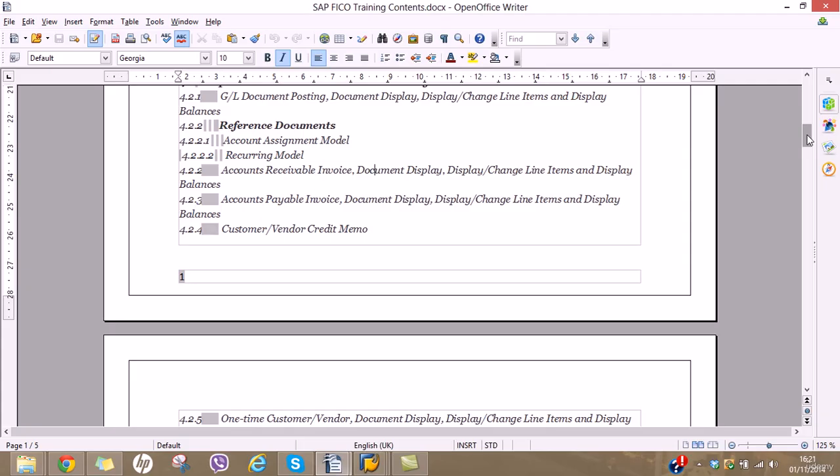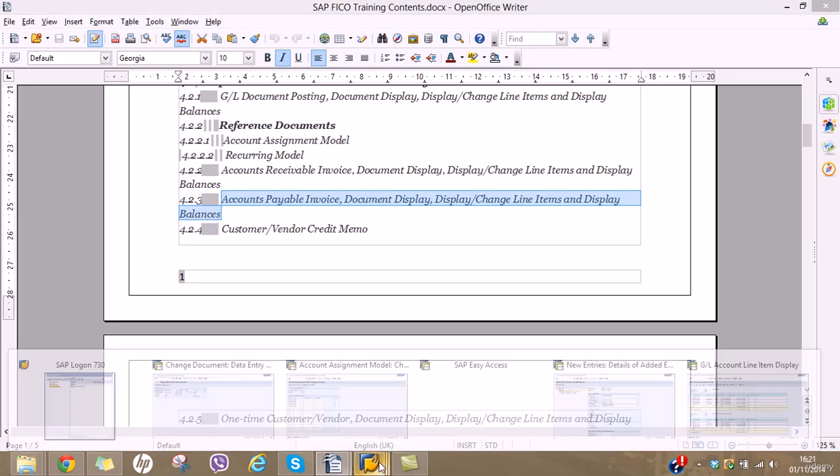Okay, our next topic is accounts receivable. Accounts receivable: invoice, document display, display or change line item, and display balances. Then we have accounts payable: invoice, document display. So it's about customer invoice and vendor invoice. I will go back into the system.